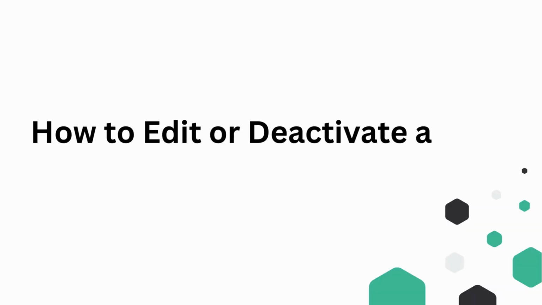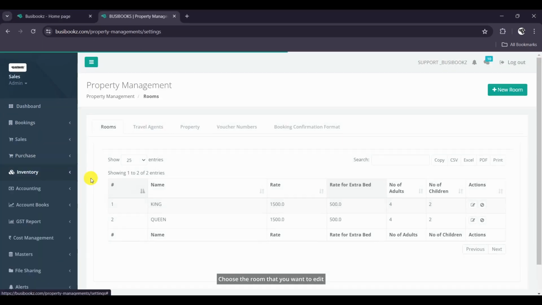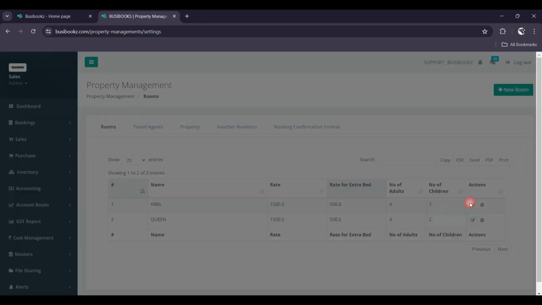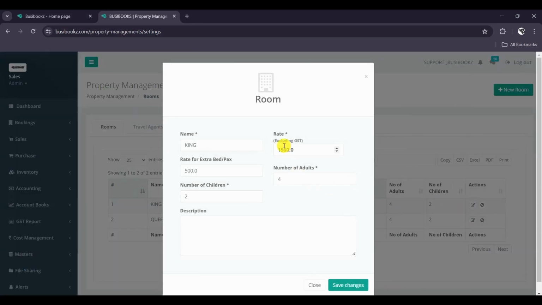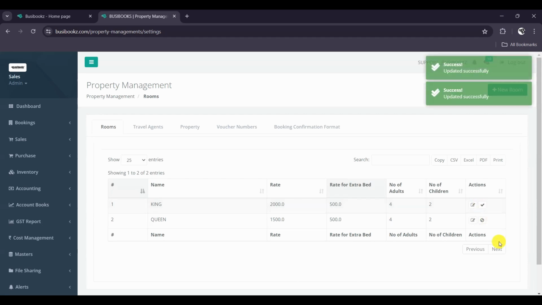How to edit or deactivate a room. Now to edit the room, go to Settings. Choose the room that you want to edit. Click on the edit icon. Edit the required details. Click on Save Changes. And now to deactivate the room, click on the deactivate icon. And you are done.